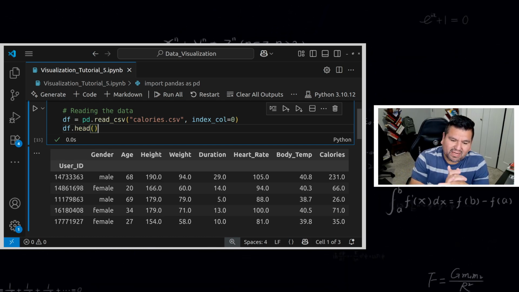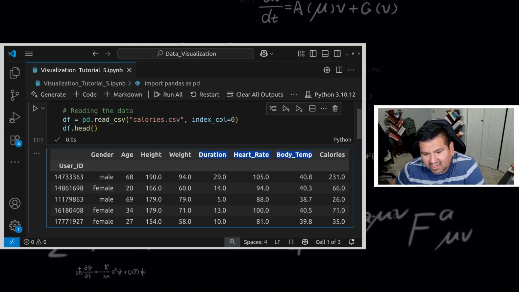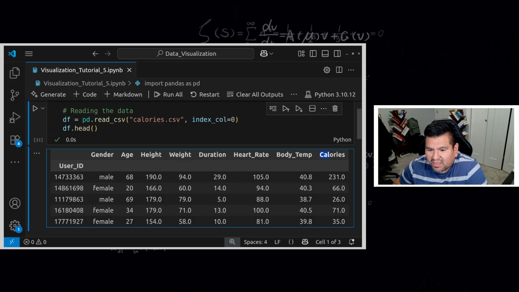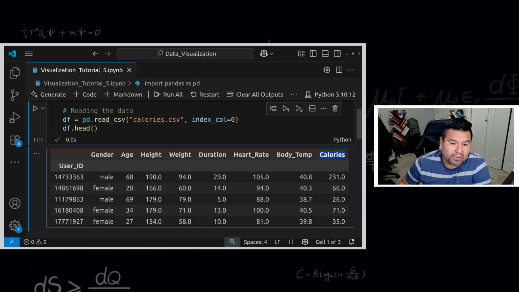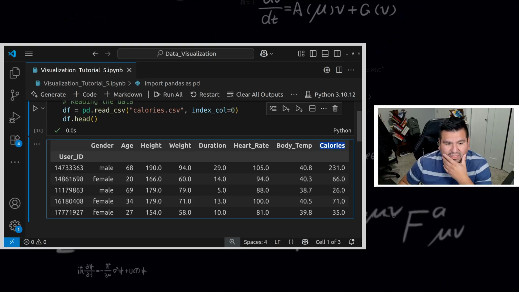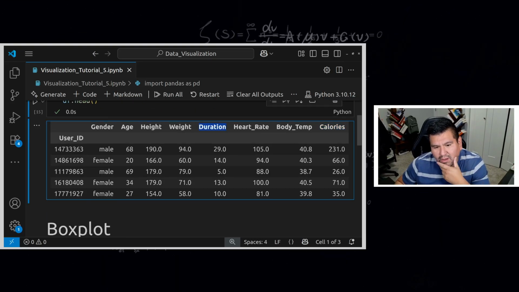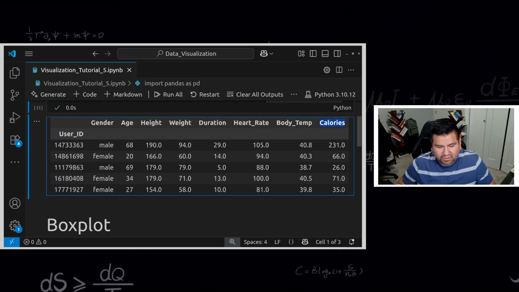What they were interested in here was looking into the vitals during a workout session. And then at the end of the day, the goal is just to see how many calories they burn during a workout session. So we have gender, age, height, weight, duration of the workout, heart rate, body temperature, and the number of calories burned.